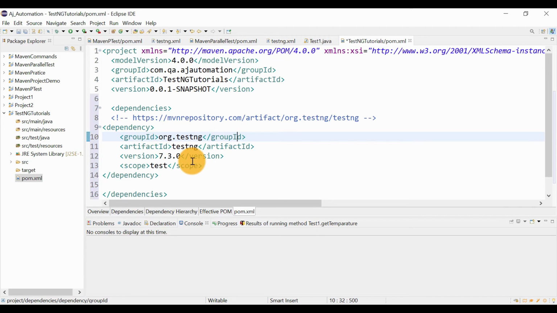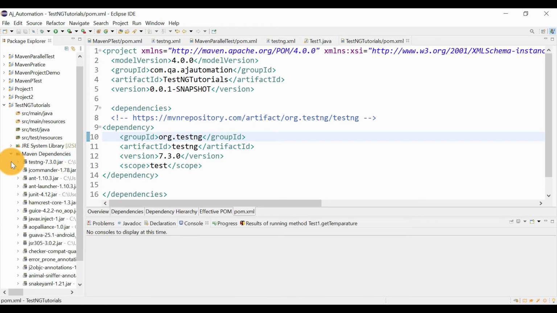So just save it. The moment you save it, you can see here the Maven Dependencies folder is created, and if you expand it, you will find TestNG jar files here.